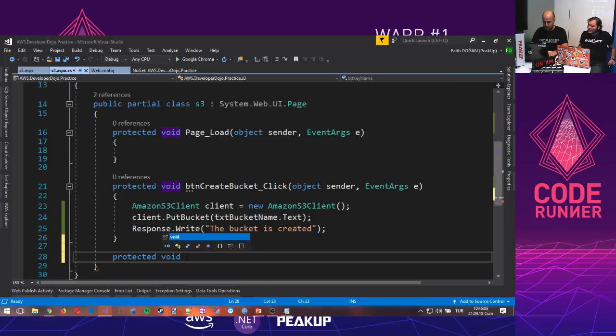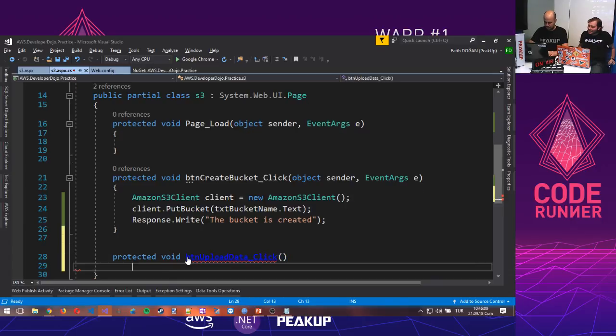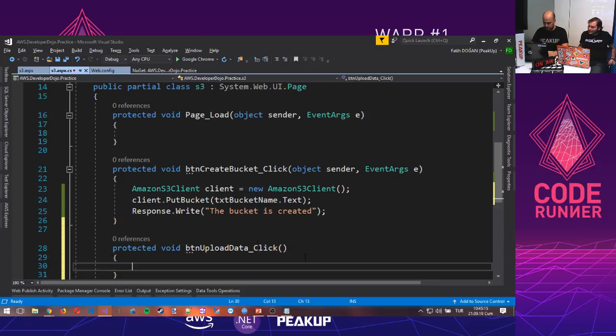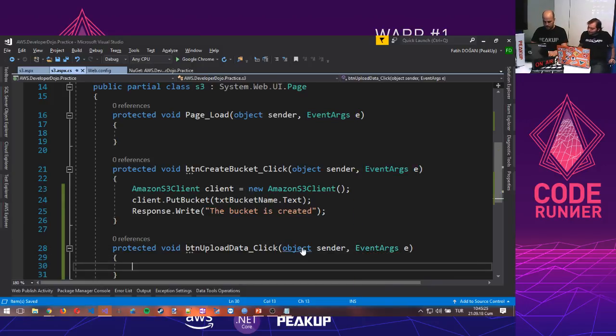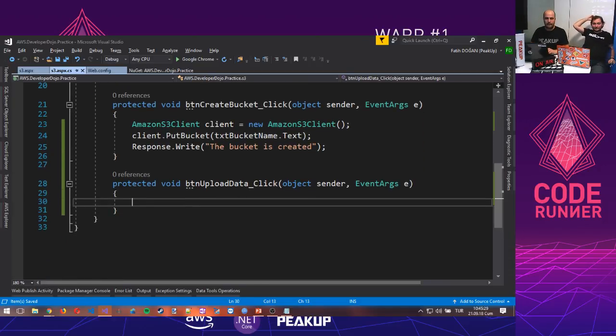Protected void and the method name. It gets an object sender and EventArgs e. So my code behind is ready.